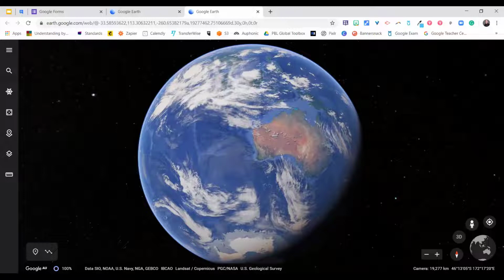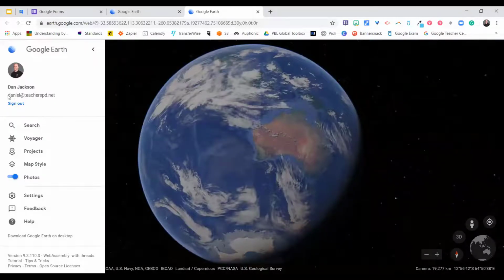Now, some of the things you can easily do to use Google Earth for your class. I'll give you a quick navigation introduction as well. On the left-hand side is your little menu. You can click this menu and it'll pop out, and you can see who I am and my email address. You can search Google Earth. There's a thing called Voyager projects. You can change your map style. You can choose whether or not to include photos, and by default that's off, so you'll see I've got photos on. You can also change some settings, give feedback and get some help.